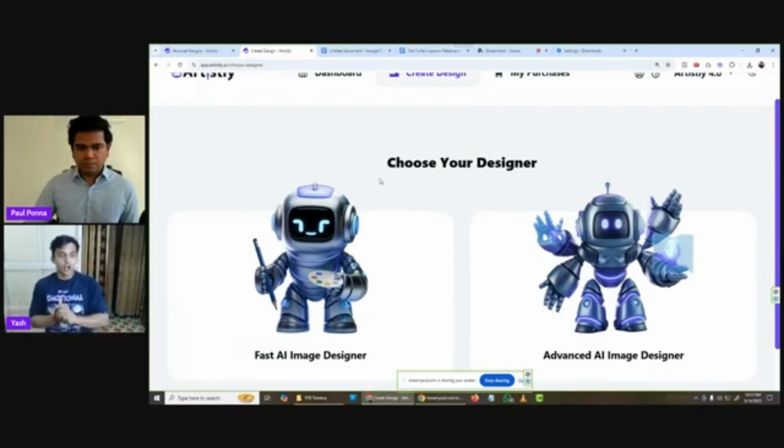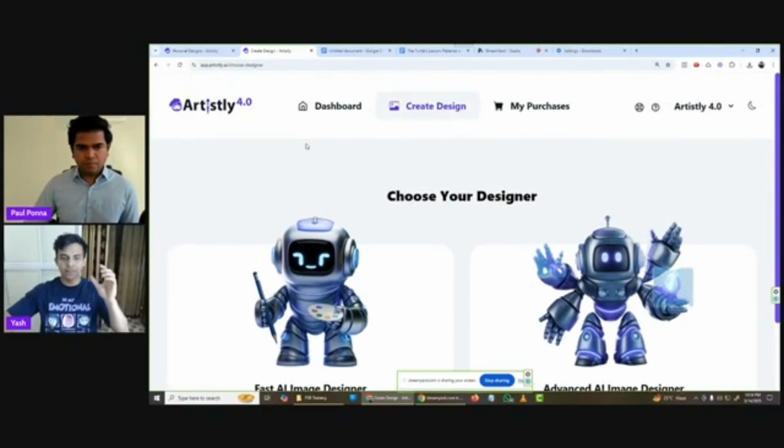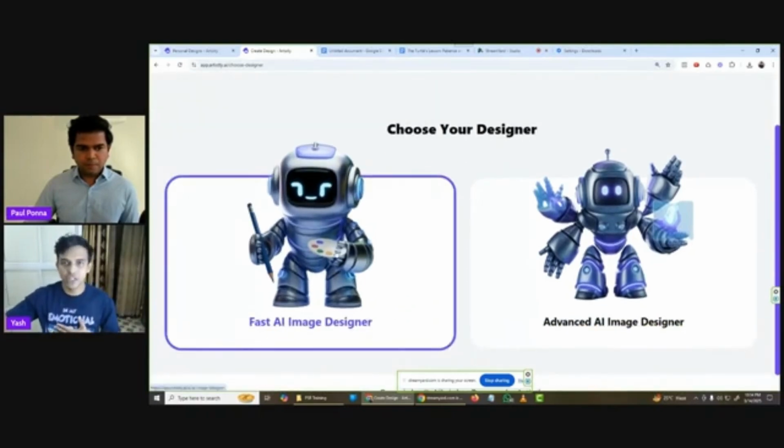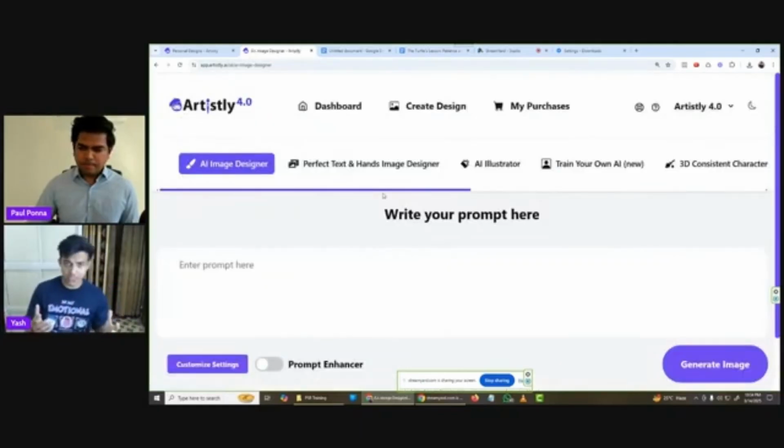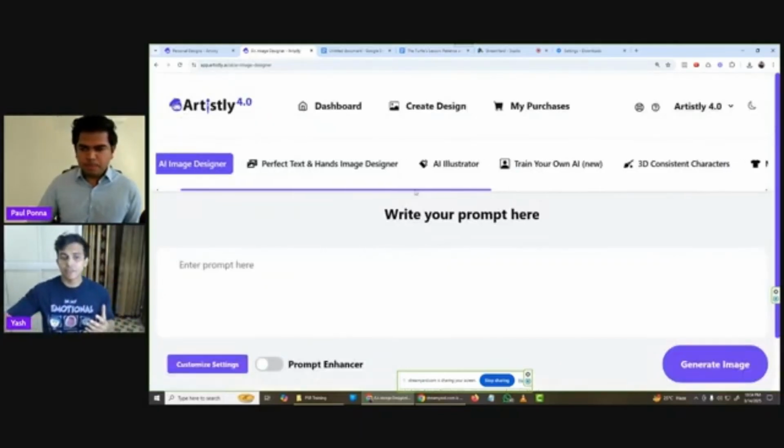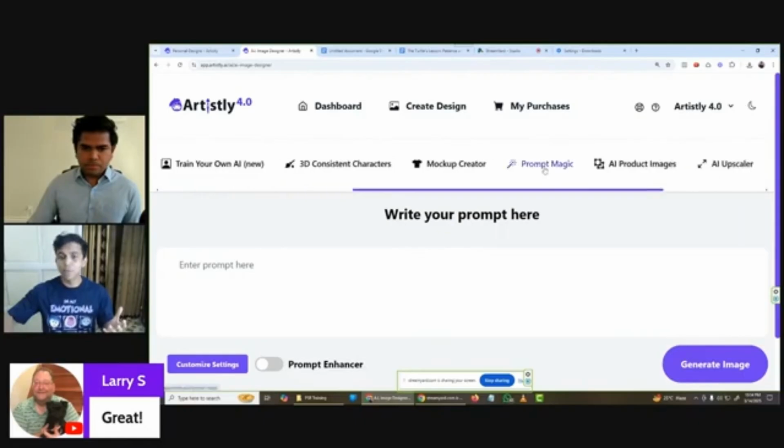Okay, perfect. Awesome. So step number 1, go to Artistly and go to Fast AI Image Designer. Cool. Now once you get inside here, what you have to do is you have to come to prompt magic.